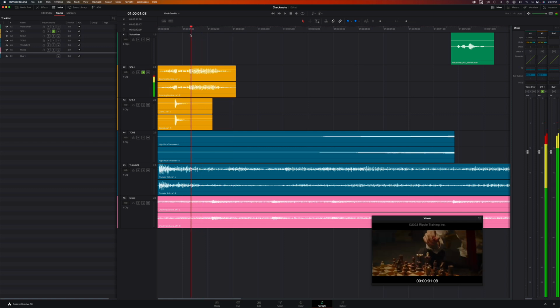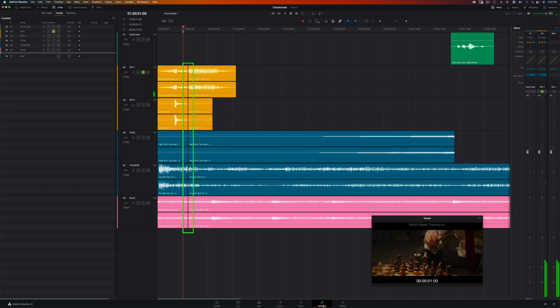Move the playhead to the frame where this occurs. Press Command-B to split the clip. If you move the playhead, you'll notice that every clip on every track was split. This is because Fairlight had no way of knowing which track it was supposed to split. I'll undo that.